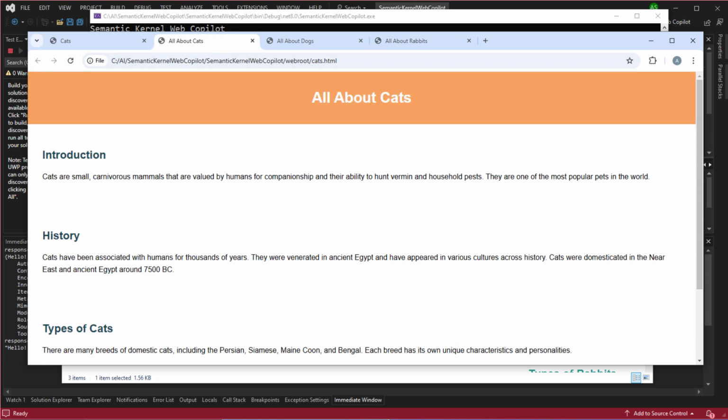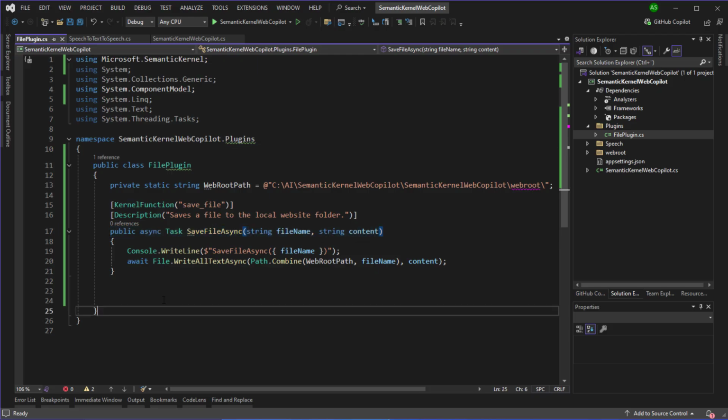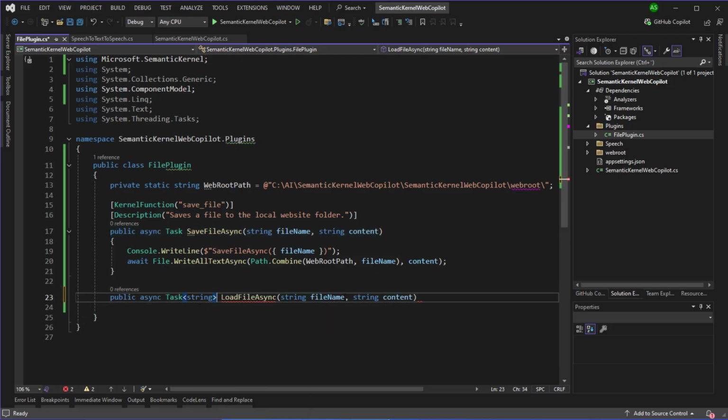So in just a few lines of code, we're able to create a voice-activated Copilot that's able to create web pages. However, for it to be more useful and execute more complex tasks, we'll need to provide it with a bit more functionality in the plugins. If it needs to modify an existing page, it will need to be able to load that page. So I'll implement a load file async method that will specify the file name as a parameter.